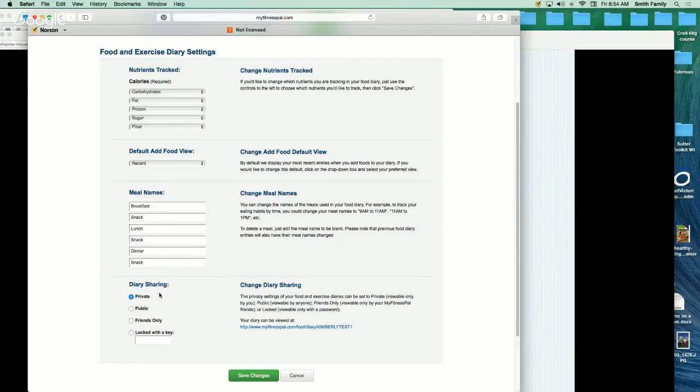The last section is about diary sharing. This is your food diary only. It doesn't share your weight, your height, your age, your email, nothing. Just your food. So I'm going to change this to friends only.